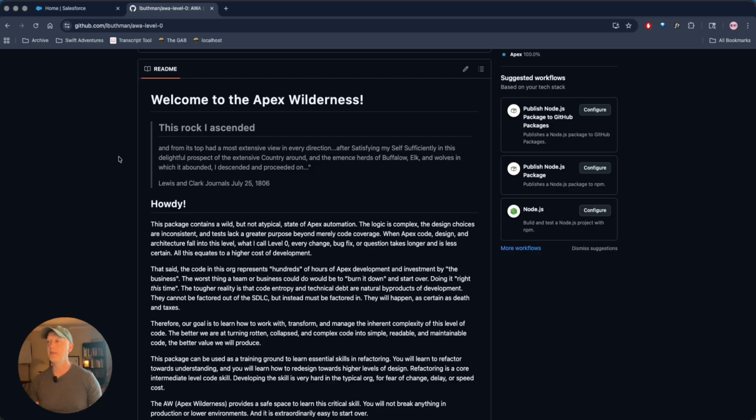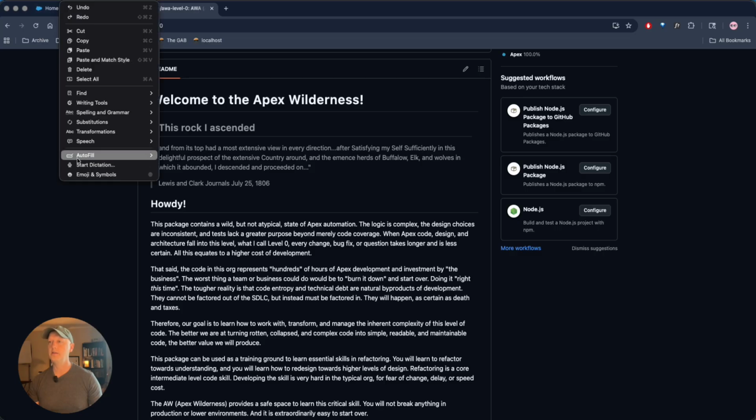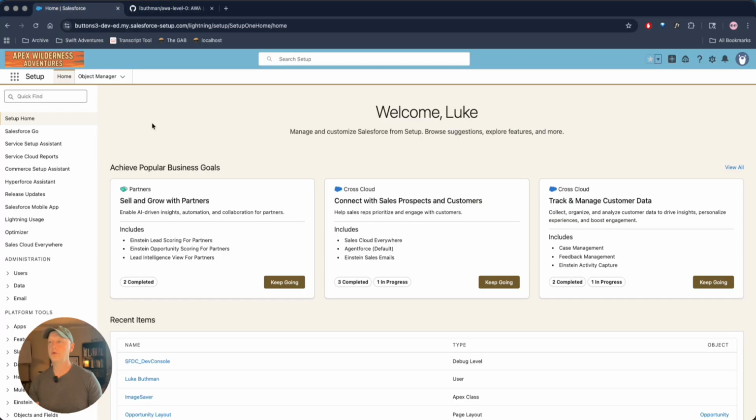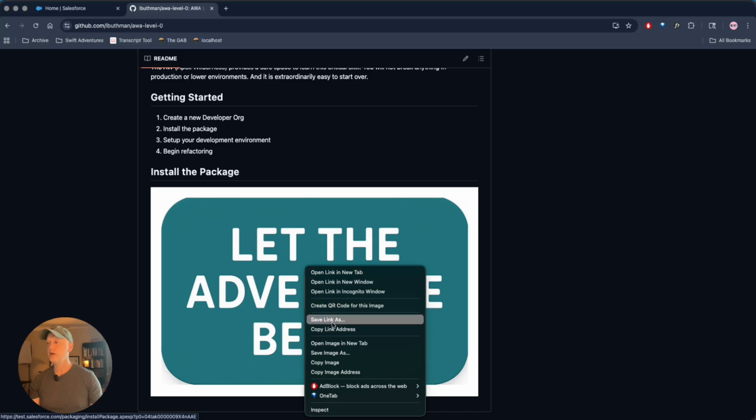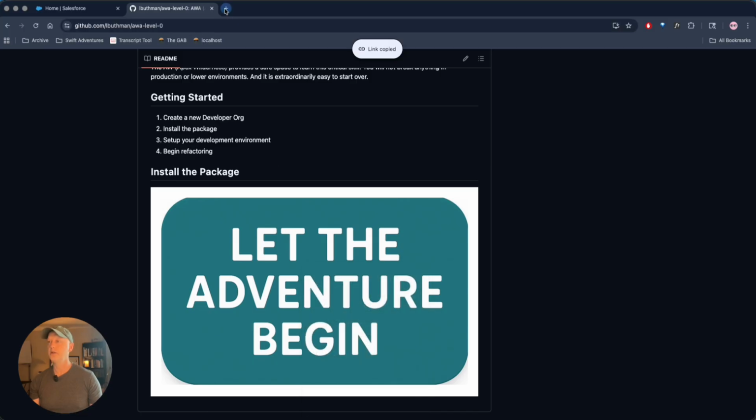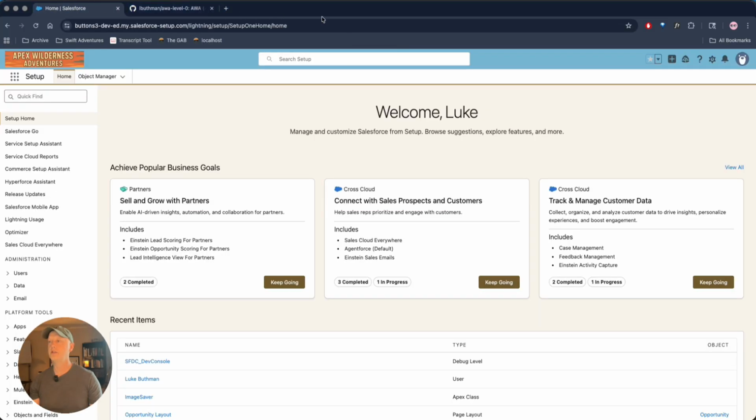I have a developer org. If you don't have a developer org, it's pretty easy. I think that you should know how to do that if you're at this level. So what we're going to do is install this package into our org.